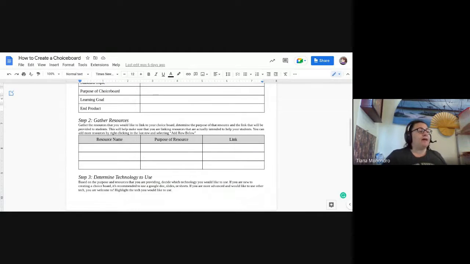Then you're going to gather your resources. So you'll have whatever resources you selected. You'll write down the purpose, just a quick reminder to help you out. As you create more of these, you probably don't have to use this template as much, but it helps the first couple of times to know exactly what it is and why you have that resource. And then, of course, the link. You can always add more rows by clicking Add More Rows.